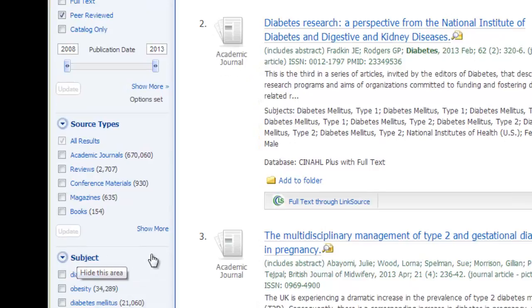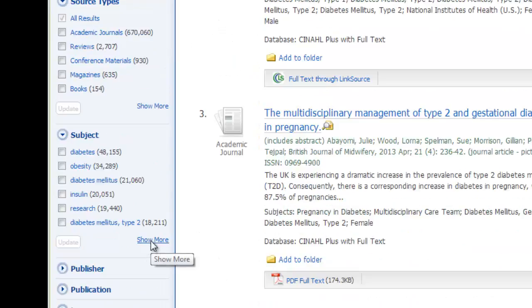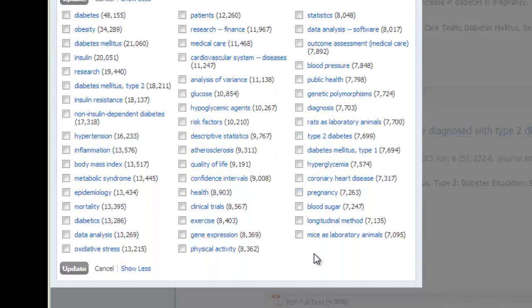Subjects can also be helpful. I'm going to come down here and hit show more so we can see all of them. These are subject headings, and in library terms, those are kind of like tags on the rest of the regular internet. All of the articles that we found in this search have essentially been tagged with some kind of subject. And these are the ones that you'll find.